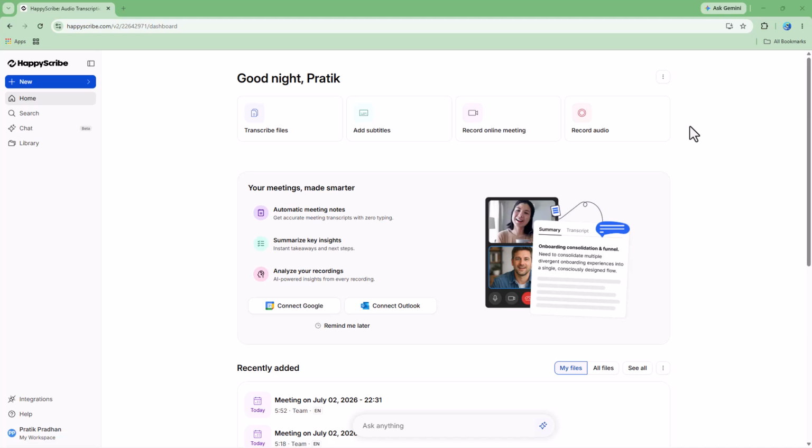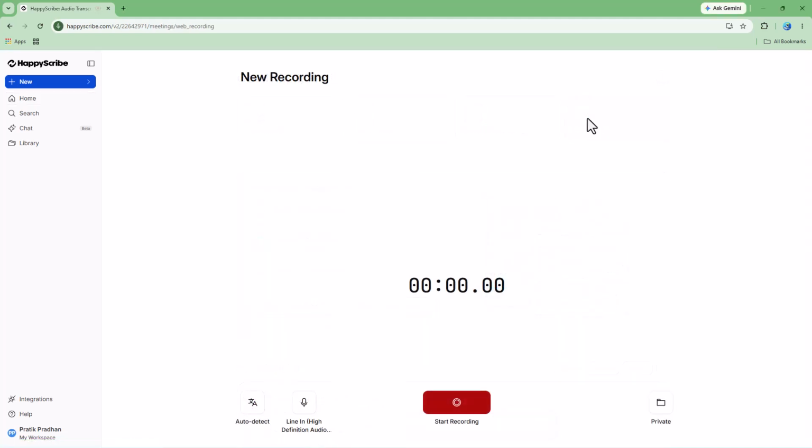So I came across this wonderful tool called Happy Scribe, which helps you extract contents from recorded media and even record your meetings and generate summaries using AI for it. For example, over here you can see that I am on the home page of Happy Scribe, and let us go ahead and try the record audio feature first right here.